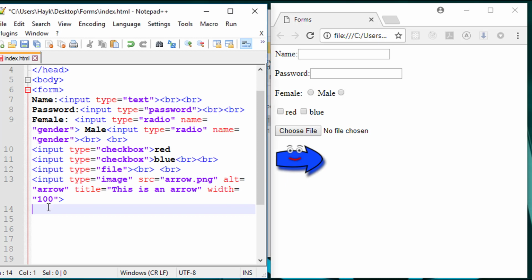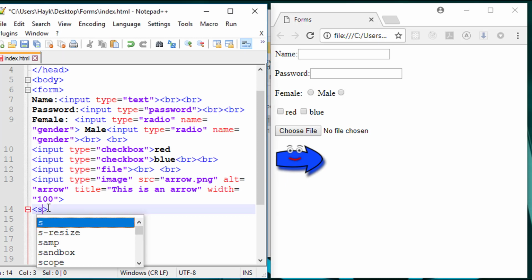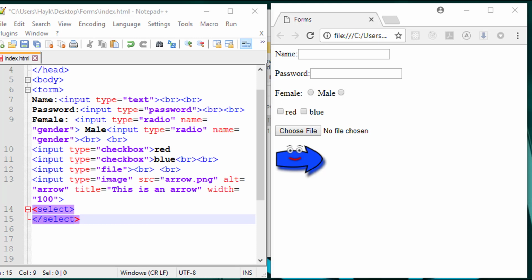Besides, we can add select tag. Put here select, close it. As you notice, select tag must be always closed. The select element is used to create a drop-down list. Within the select tag, we must write option tag. Let's write option, close it.